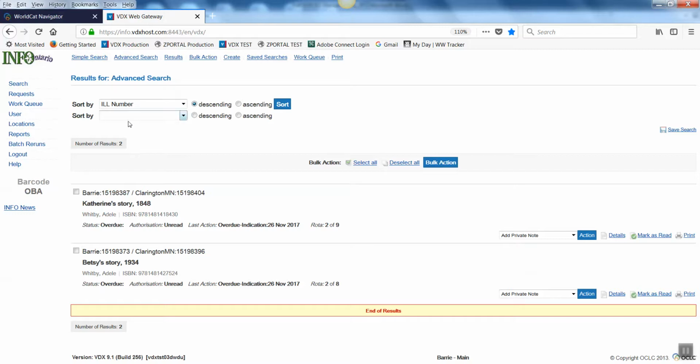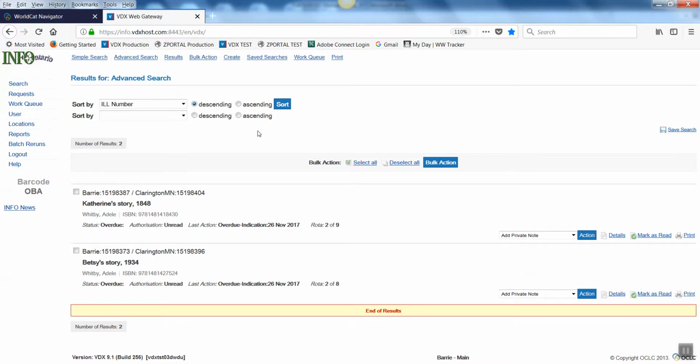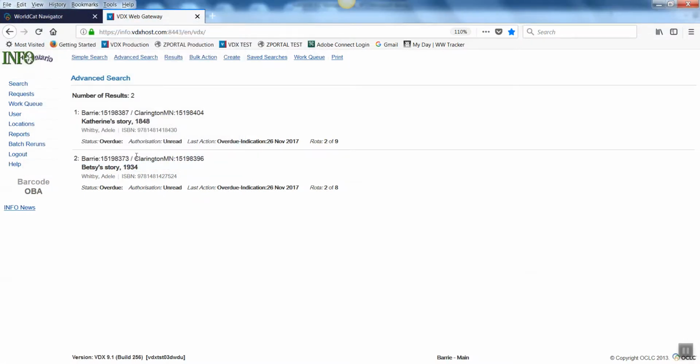Up here, I just want to point out while we're on this screen that you can sort your results. So if I had a very long list, maybe I'd like to sort it by responder or lender location, that sort of thing, or what the due date was, and in an ascending or descending order. Or at least I would like to print this list. So up here, if I click on print, I now can print this little list of overdue items for Kara Ross, so that if I phone her, I can tell her which items are overdue.